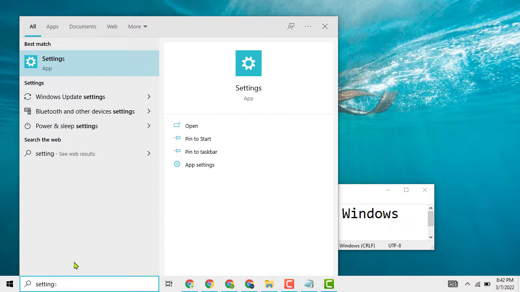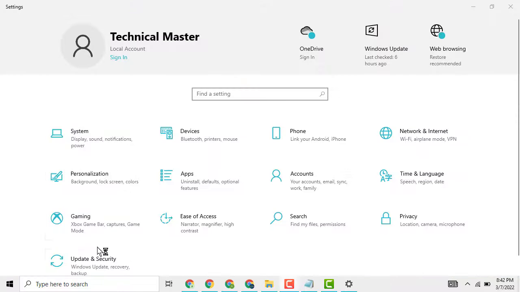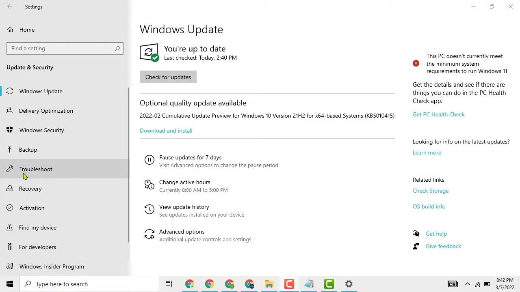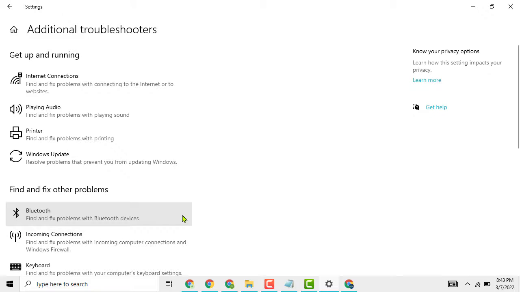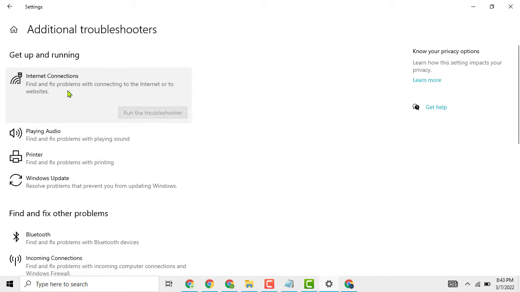Now open settings. Now click on Update and Security. Now you will see this troubleshooter. Click on it. Now click on additional troubleshooters. Now click on Internet Connections. Run the troubleshooter. Click on it.